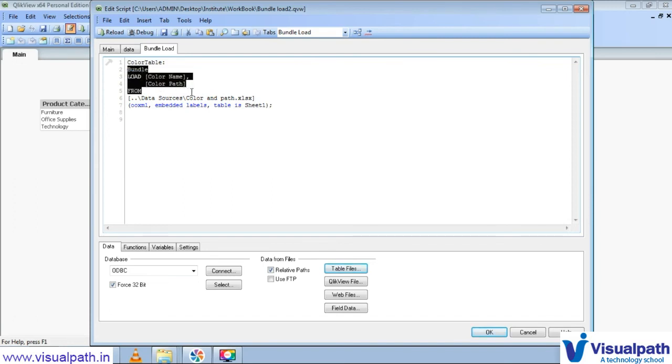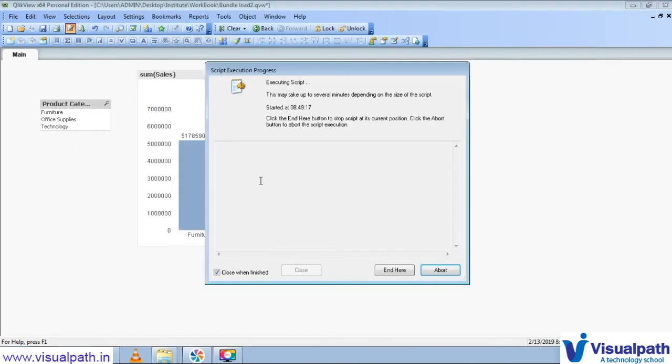So I'll give the keyword bundle here. As it is a keyword, it will become blue, as you know already. I'll save it here, and now I'm going to reload it.